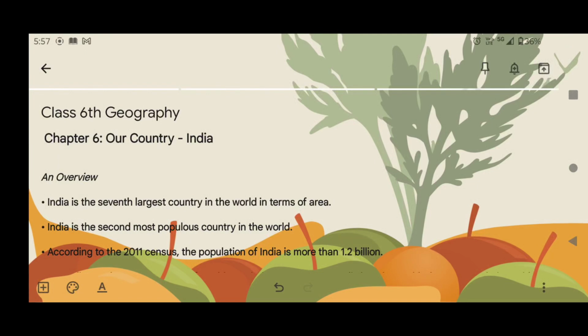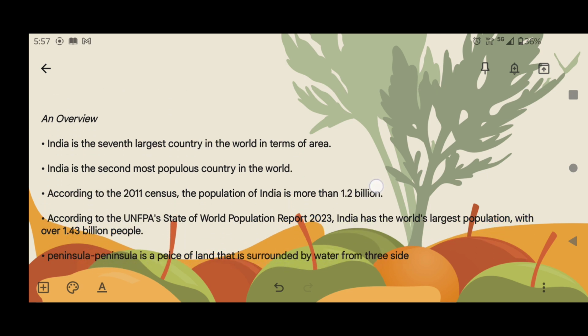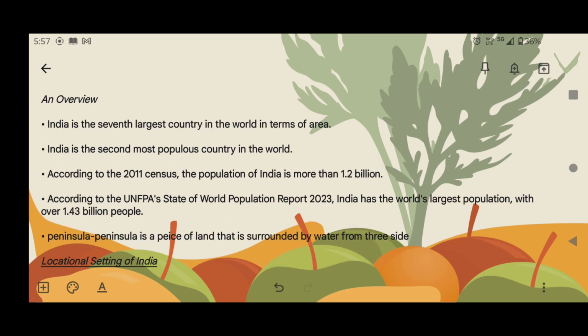Today we are going to read Class 6 Geography, Chapter 6, Our Country, India. An overview. India is the seventh largest country in the world in terms of area. India is the second most populous country in the world according to the 2011 census. The population of India is more than 1.2 billion.